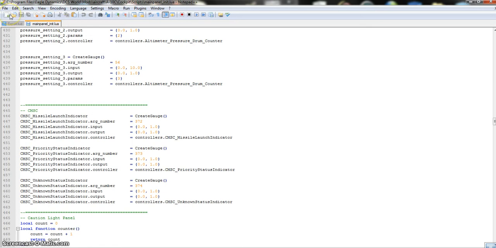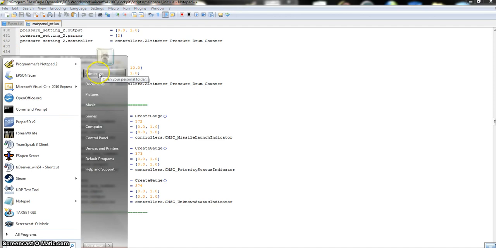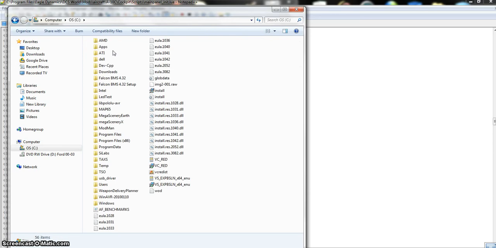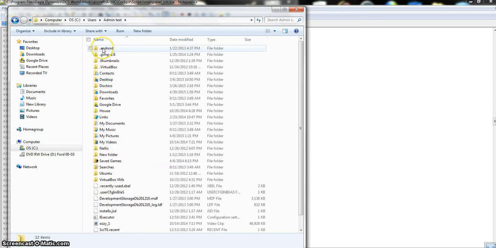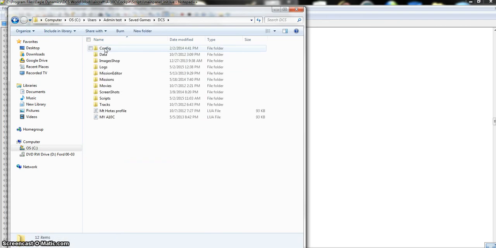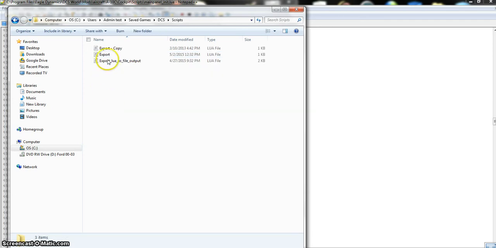So with that, we need to find our export Lua file, which is, let's see, I have mine under Users, and then it's in Saved Games, DCS, and Scripts. Okay, you see I've made it.